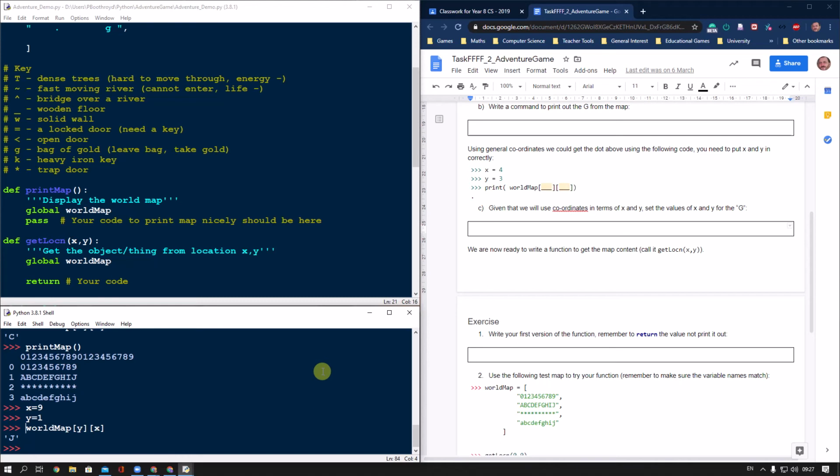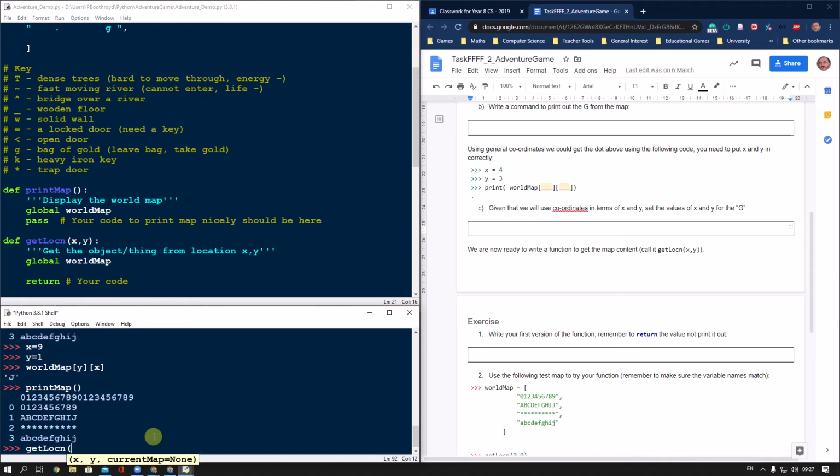So first of all, let's print out the map again to see where we are. And then I should have a command, getLocation. And the getLocation takes two parameters, x and y. Don't worry about the current map being none. That's so I can actually use two versions of the function in the same program. So getLocation, let's see what's at location 5, 1. 5 across, 1 and row 1 gives me my F.